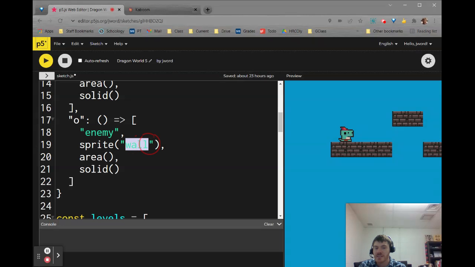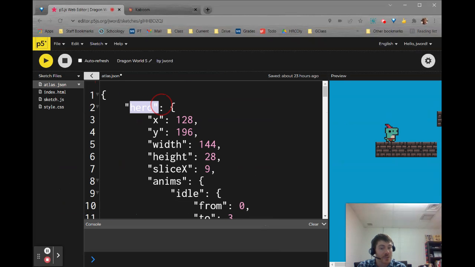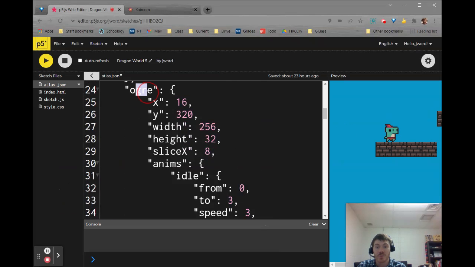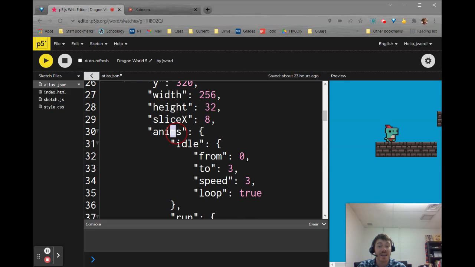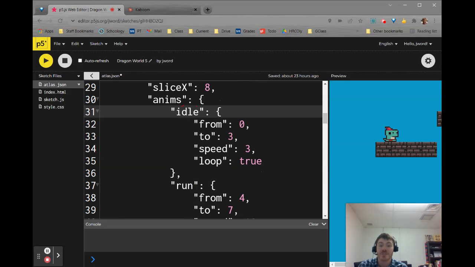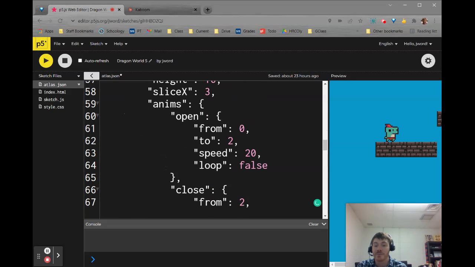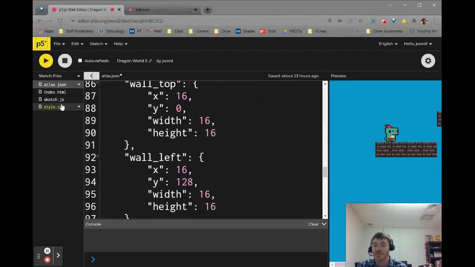Using the sprite, what sprite? Now it turns out that ogre works, and that's because if I go to my atlas.json, there's a hero sprite. There's also an ogre sprite that's defined. It has different X's and Y's and width and height. It has some animations. It does have a run animation, and an idle animation. So ogre does exist, and it's only because of this file. It's nothing magical. And there are some other things. There's a chest. There's all kinds of stuff.